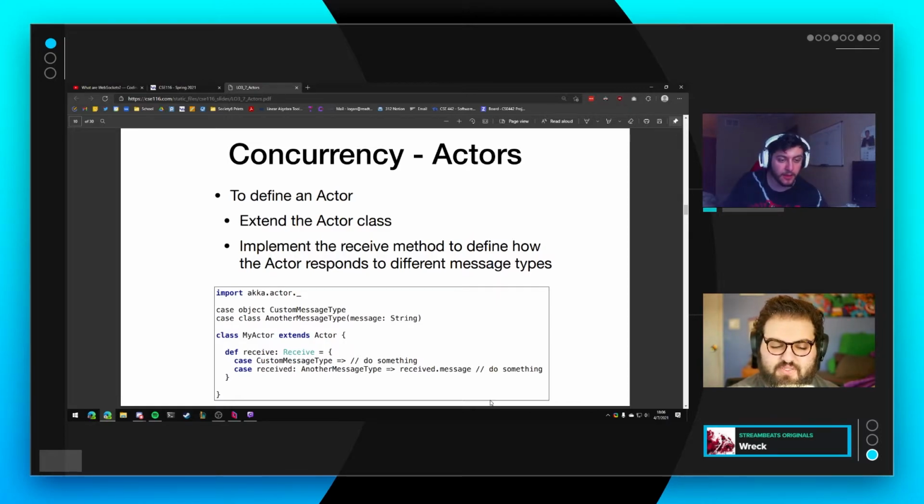Okay, let's talk about this for a second. We have an actor that extends the actor class. It has a method called receive, which receives something. And in here, we're saying, if you receive the message custom message type, we're doing something. If you receive another message type, we're going to do something else. Basically, if we do this, we're going to do something. If we do this, we're going to do something else.